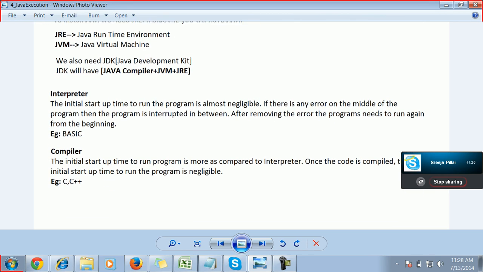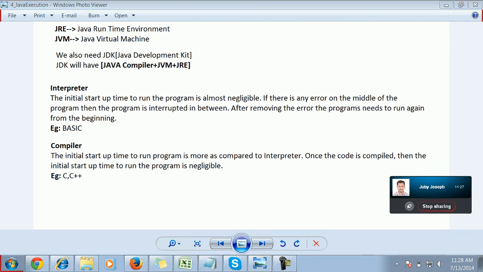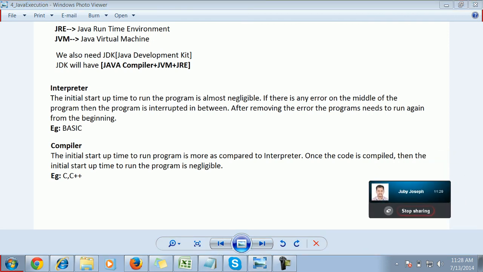Next, we'll see what is the usage of the interpreter and compiler we saw. Now we'll see what is the advantage and disadvantage of the interpreter and compiler. That's what we are going to see. In the interpreter, the initial startup time to run the program is very less, negligible, because, as I told, the interpreter does line-by-line conversion.